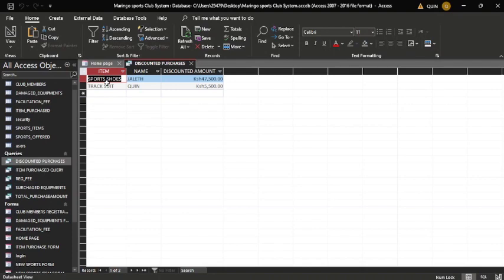The sports shoe, the person who purchased was Jalet, and they got a discount after purchasing a few items. He got a discount of 47,000.